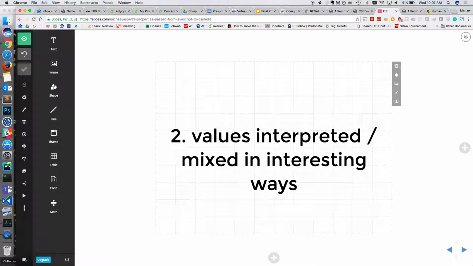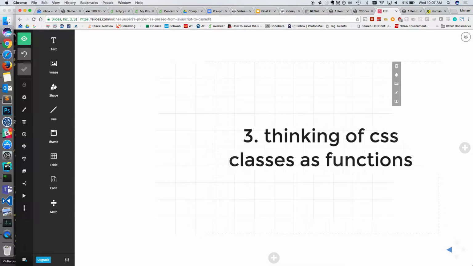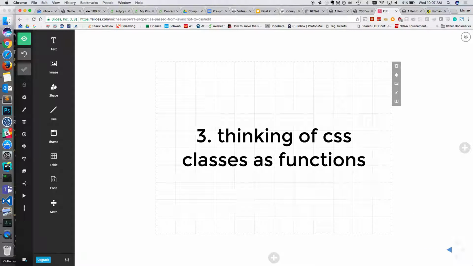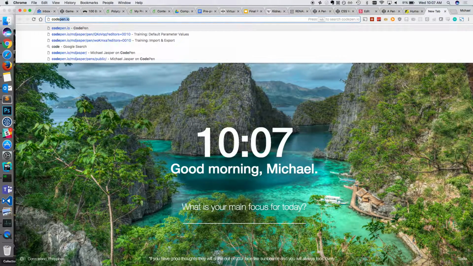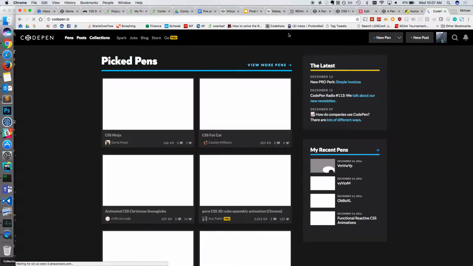The second one is that values could be interpreted or mixed in interesting ways or different ways that you may not think about initially. And then number 3 is changing our thinking to thinking of CSS classes or CSS blocks as functions that take the input of these CSS properties. So I'm going to go ahead and live code it up.